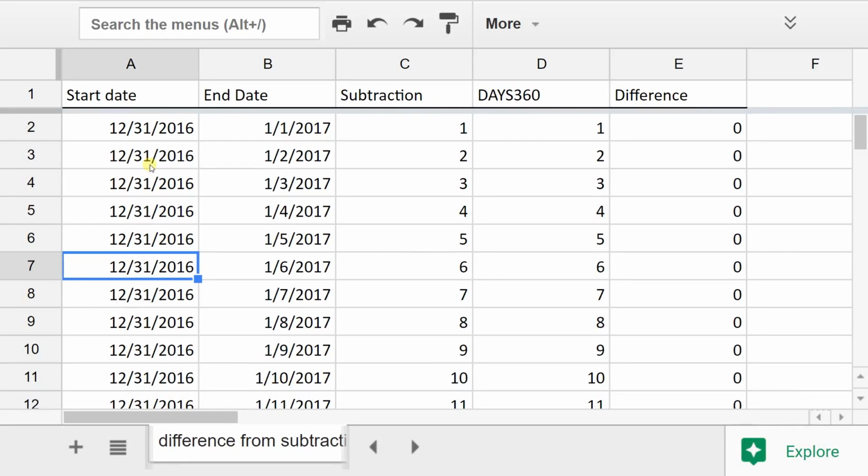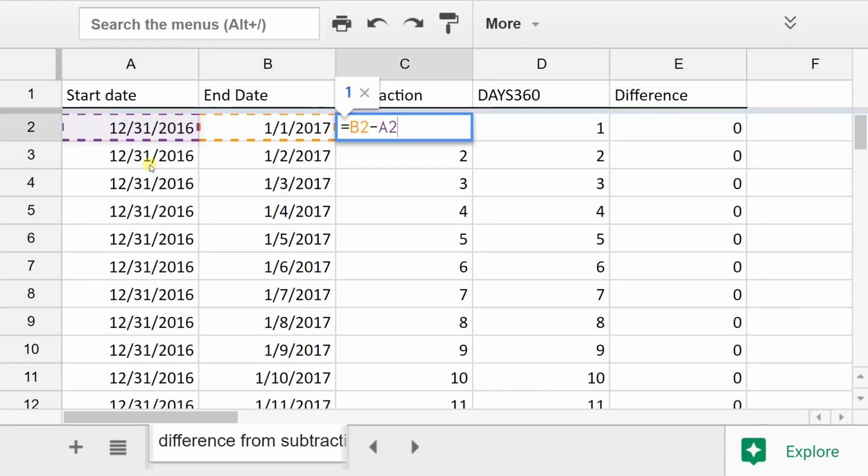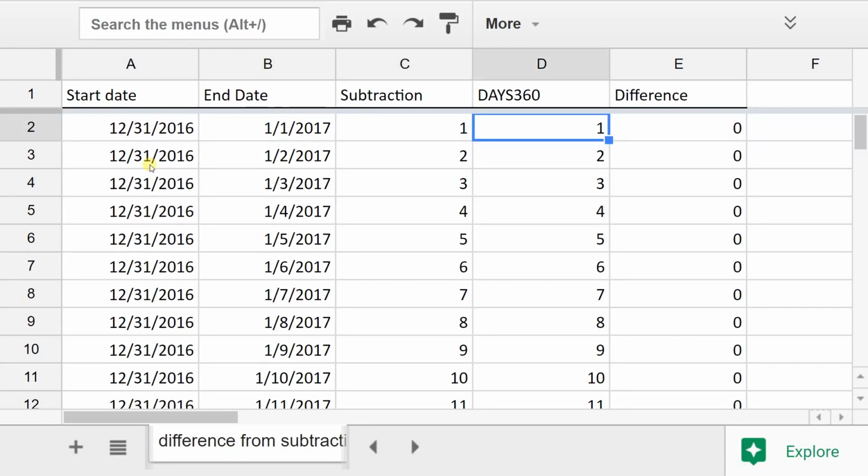I have a spreadsheet and I have the same starting date all the way down, and then I just have every other day in a year in column B. The formula in C is just subtracting the two dates. There's 1 day between these two. And really, you could say there's 0 days between them, but there's 1 day that elapsed. DAYS360 function is saying the same thing.